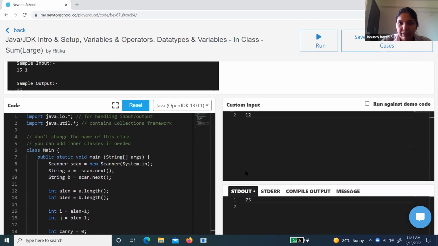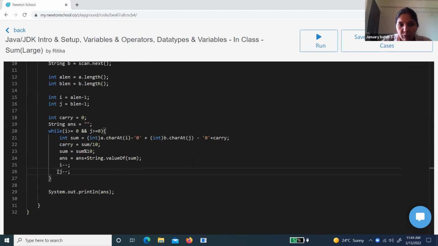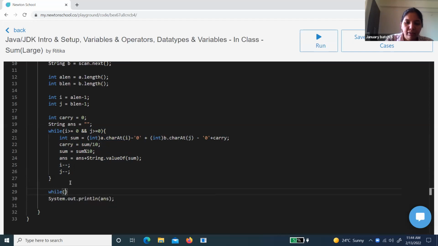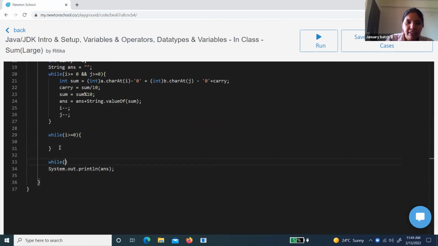See, 75 is there. But remember guys, 1, 2, 3 are missing. Why? Because your first shortest string would have over and your j would have reached the 0th index first. So your while loop will end. So what we will do? We will write one more while loop. While i greater than equal to 0, just like merge algorithm. That same thing. While j greater than equal to 0.